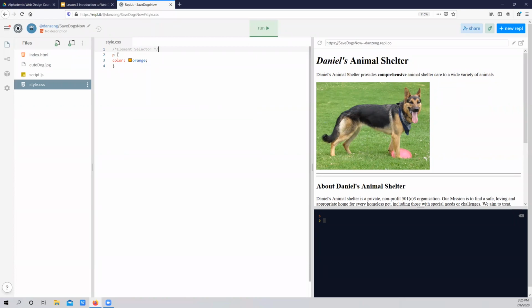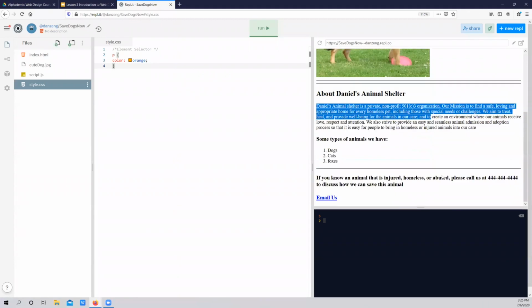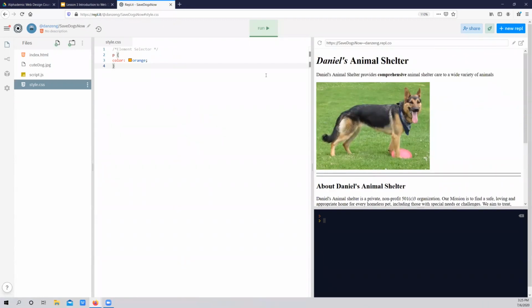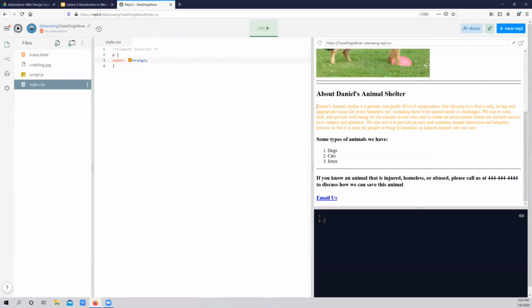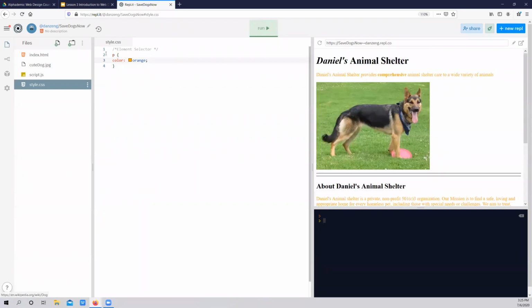So the element selector, and remember the selector is the front part of the CSS. You use it to target elements, like an element type inside of HTML. So if we write P, for example, that means this block of CSS will target all P elements inside of this website. So that includes this text. And if you run it, you'll notice that all the paragraph elements in this website are turned orange because I told it to in this code.